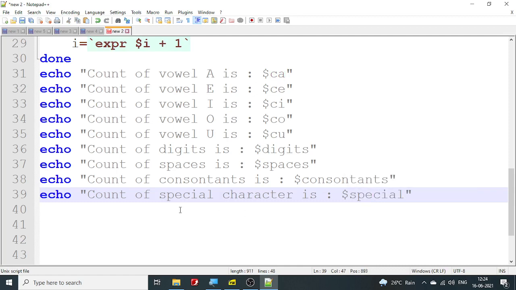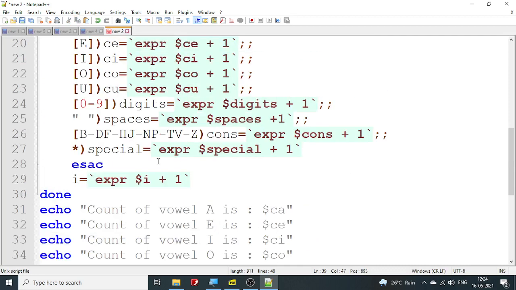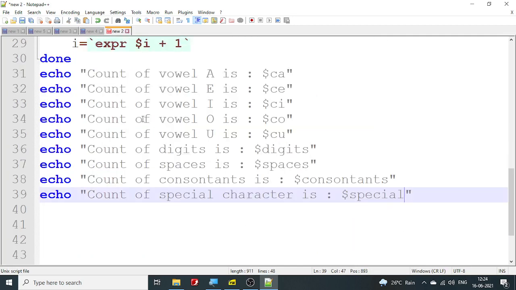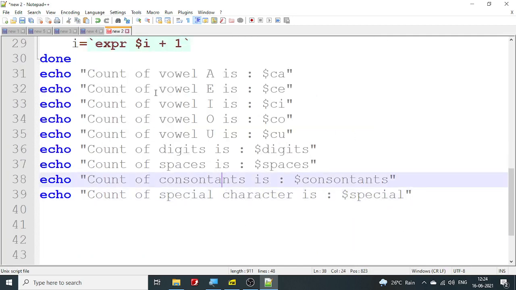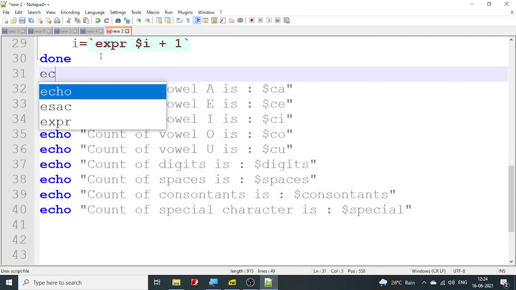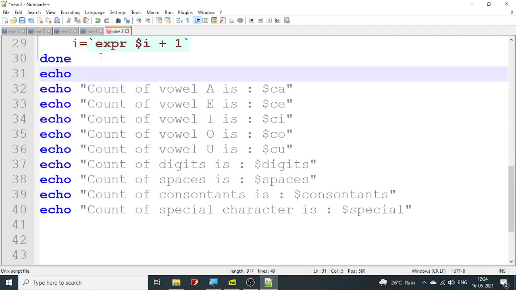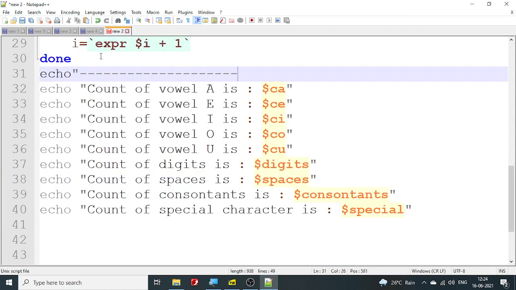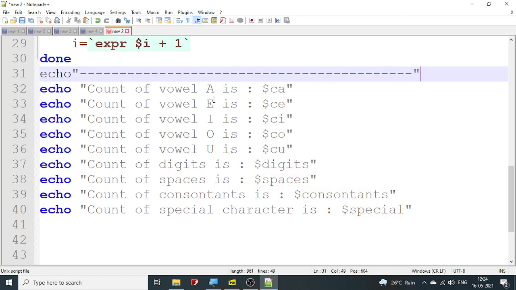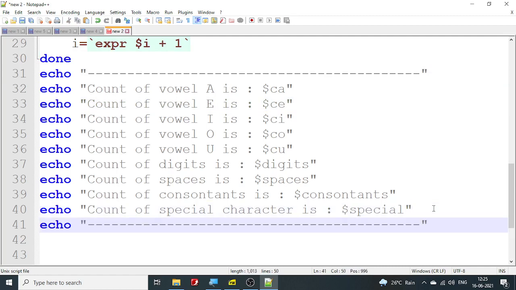Okay, so that's all. I think we have everything. Special character, spaces, and so on and so forth. So I have displayed all of them. Maybe you can think of putting echo. I will not go for the coloring, but you know how to get the colors. Whenever you are showing the output, get it in a slightly neat manner. So this is what we are going to do.